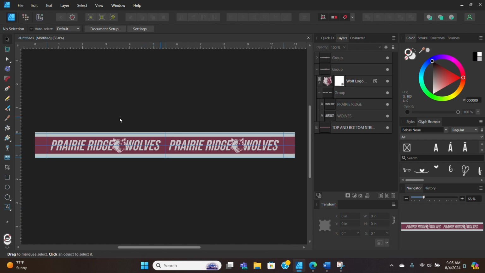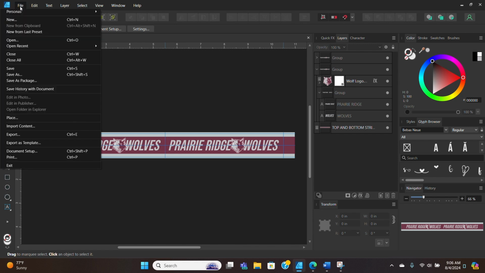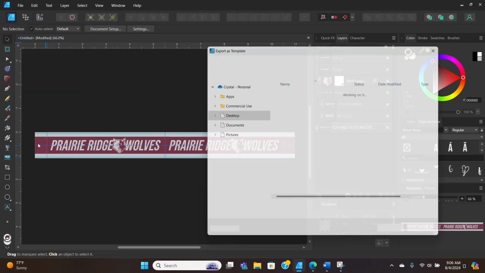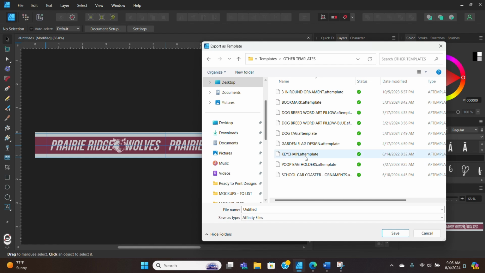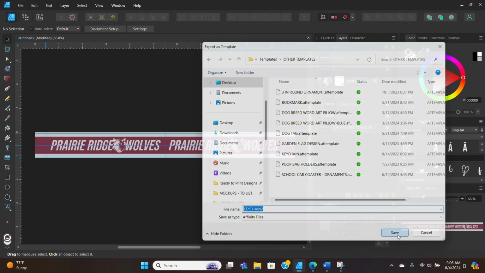Like I said, you can save this as a template, which makes it easy to just reopen it and do something new. So to do so, you would go to File, Export as Template. And then on your computer, you'll want to have a templates folder. I already have a keychain template in here, so I can go ahead and save this one. We'll do keychain 2 and then click Save.